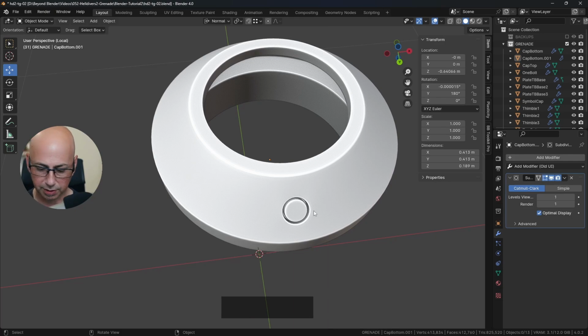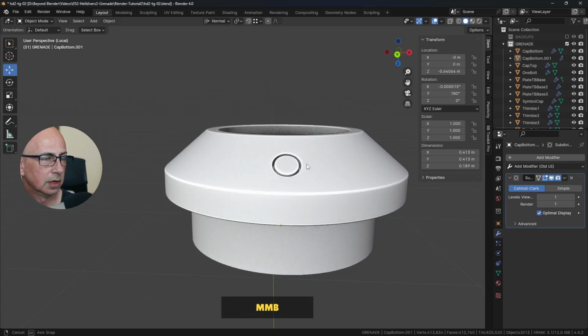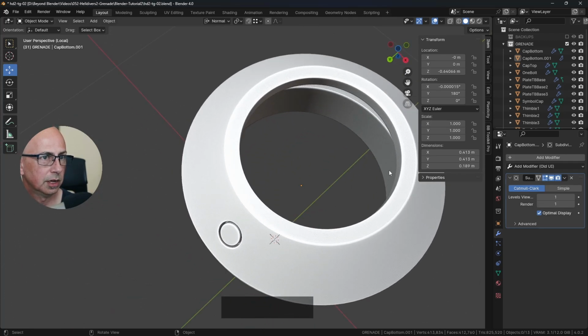So now that we've done that, we can duplicate that piece there, and put it in the other areas that we need.